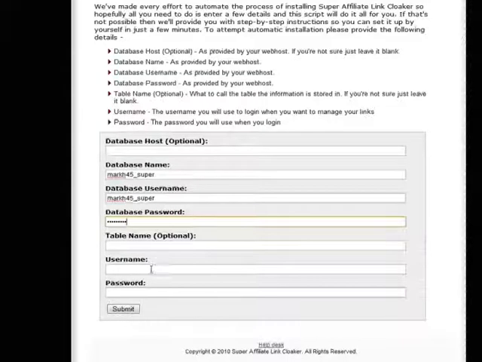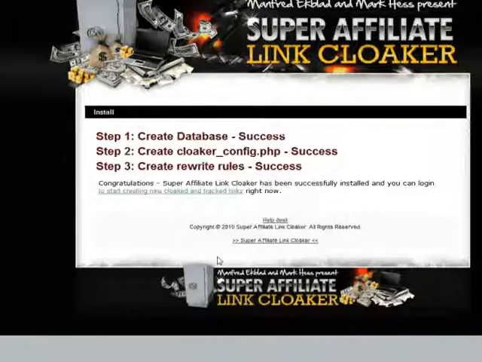Now we select a username and a password for the admin area, and that is the back end of the Cloaker. This is where you would actually go in, log in, and then start using the Cloaker. So you need to set a username and password, and then simply click the submit button. Now, as you can see, this has been a success. You can immediately start using the Cloaker if you would like.